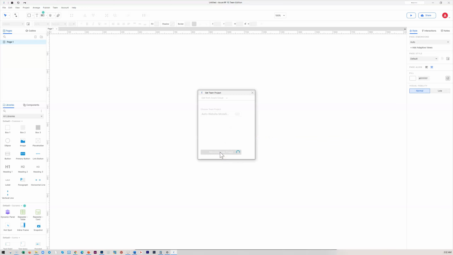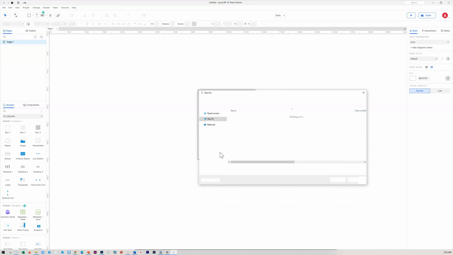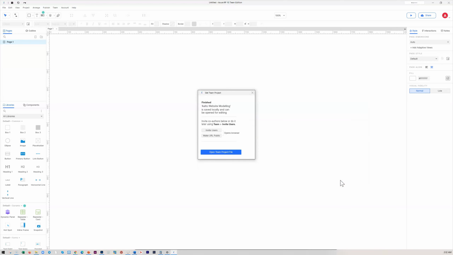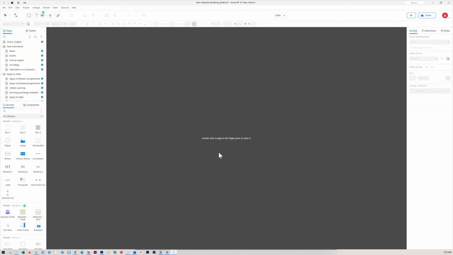And then we can say Get Team Project. So now it's retrieving the team project. It's now successful. And then this person also needs to save his or her local copy. So click there. In this case, I'll just add the name of this person, because I'm using both here. Good, and then save. Again, this person could also invite other team members, but for the sake of this demo, let's continue.